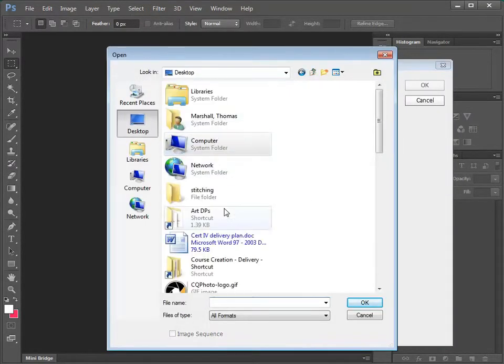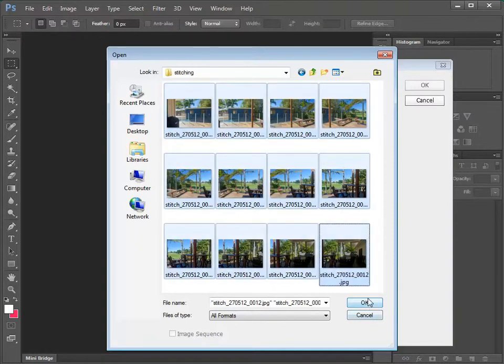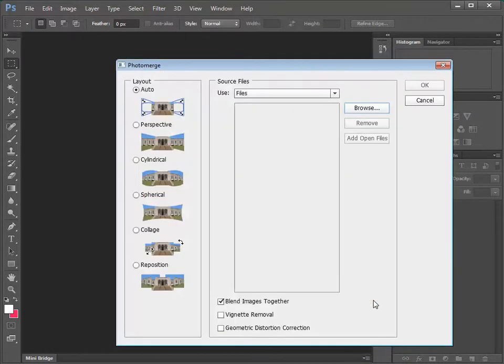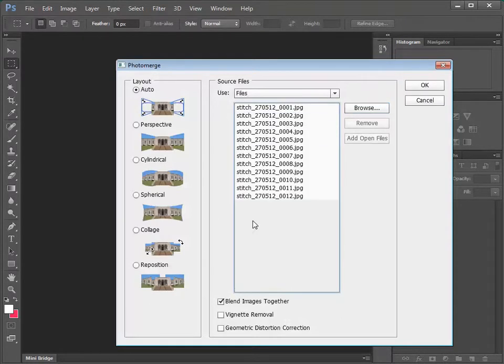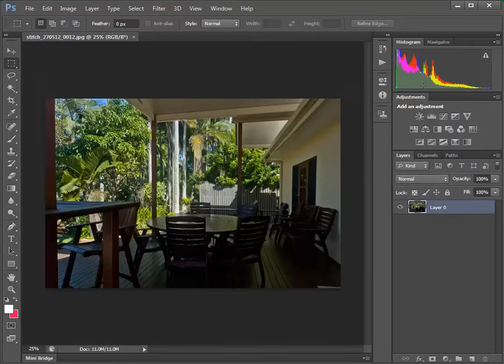So I've got them on my desktop in a folder called Stitching, and there they are. So I just need to select all of these all the way down to the 12th one and say OK, and Photoshop will put them into the setting to bring them all in, and it's going to blend these images together. And so I say OK, and this is going to take a little bit of time probably.